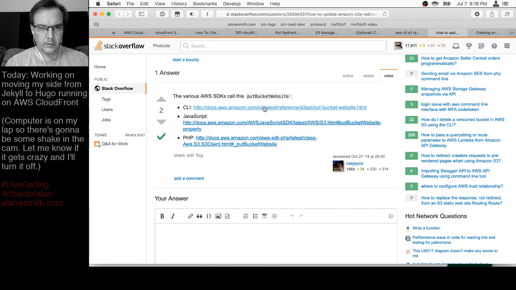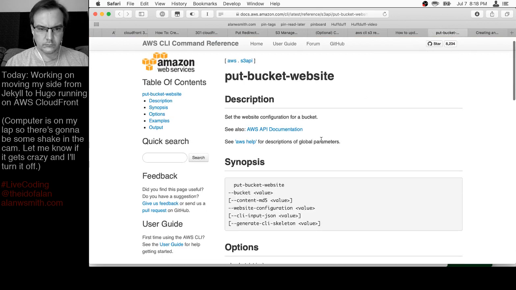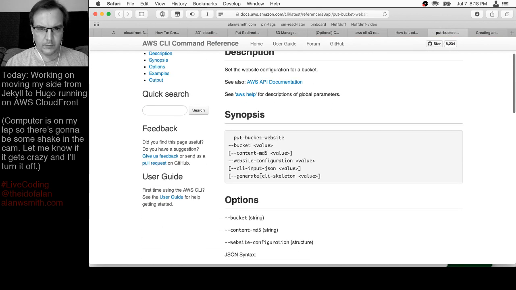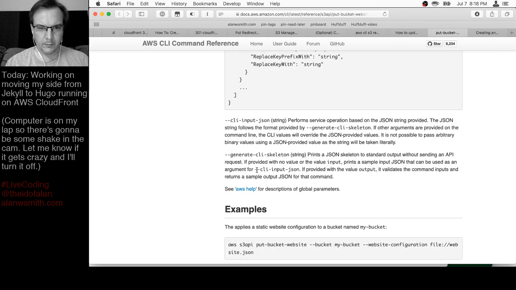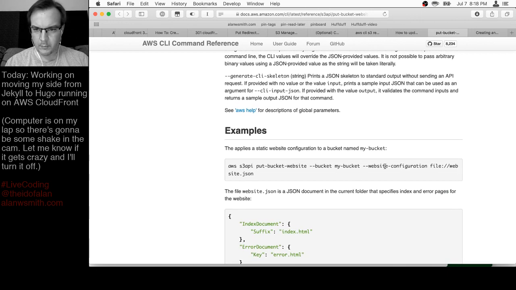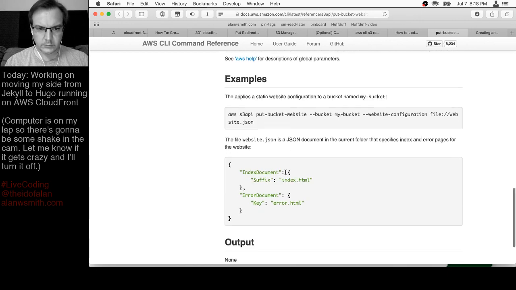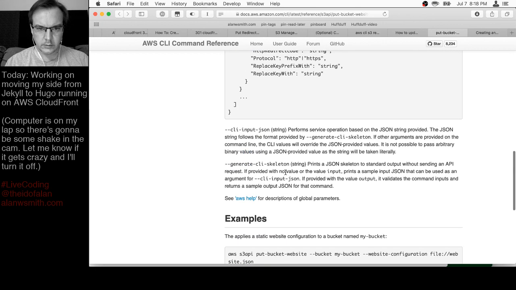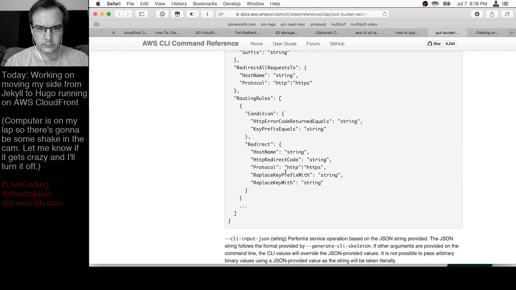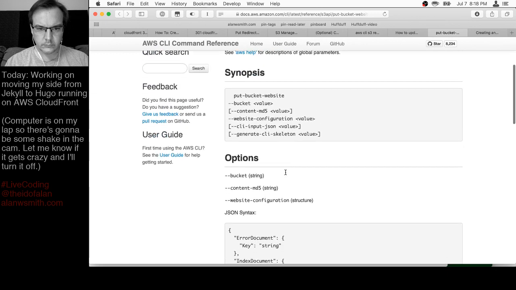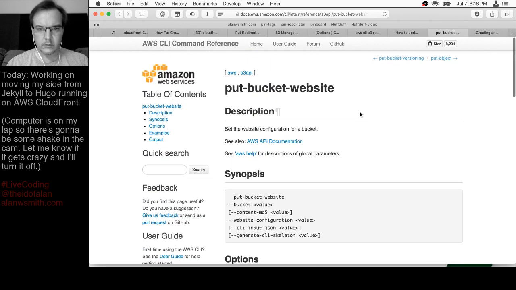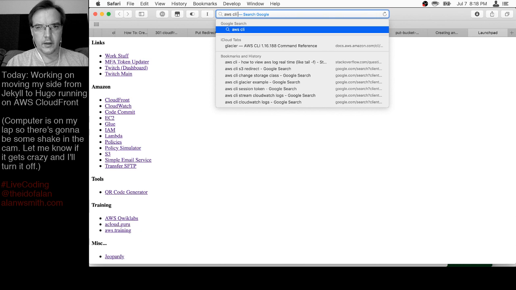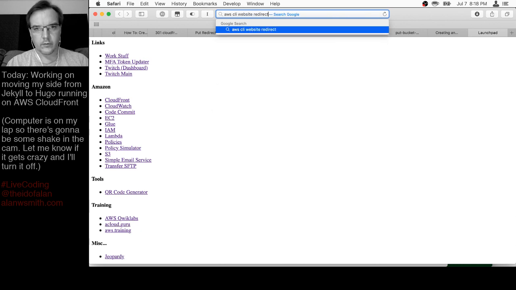Website configuration. Yeah, sometimes I'm going to get quiet while I'm looking through this stuff just because I put website bucket, website configuration. Output none. Bucket, content. AWS CLI website redirect.